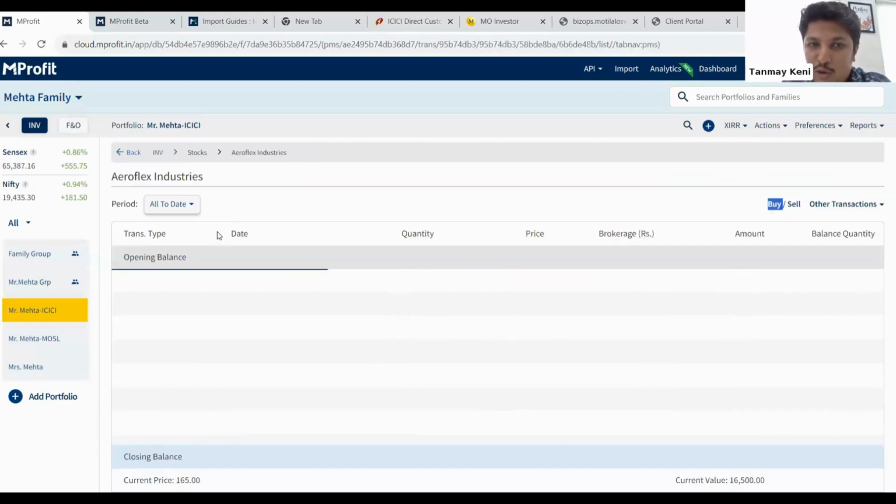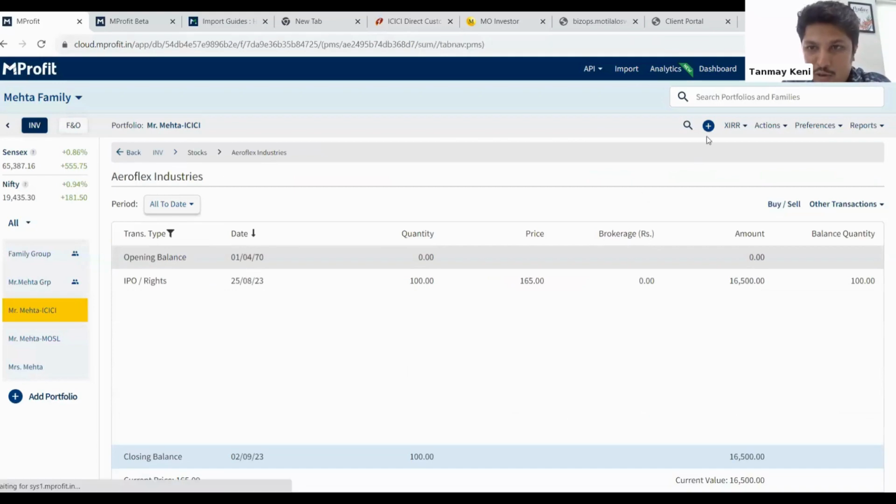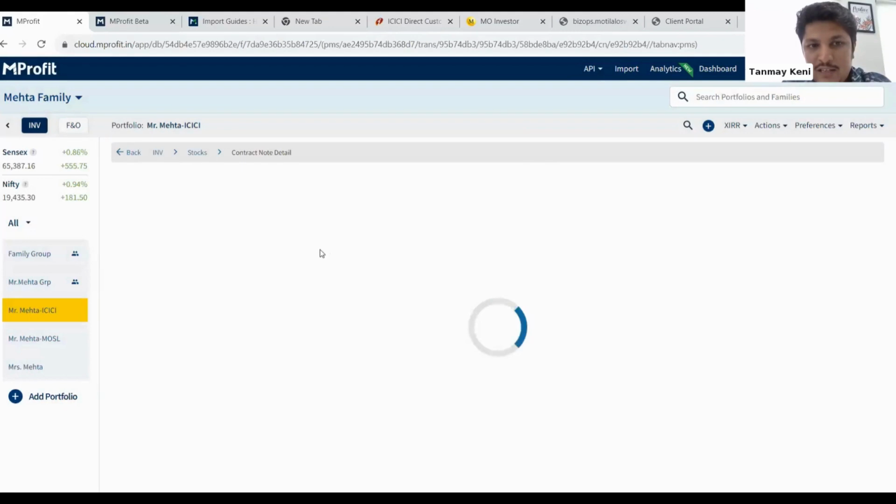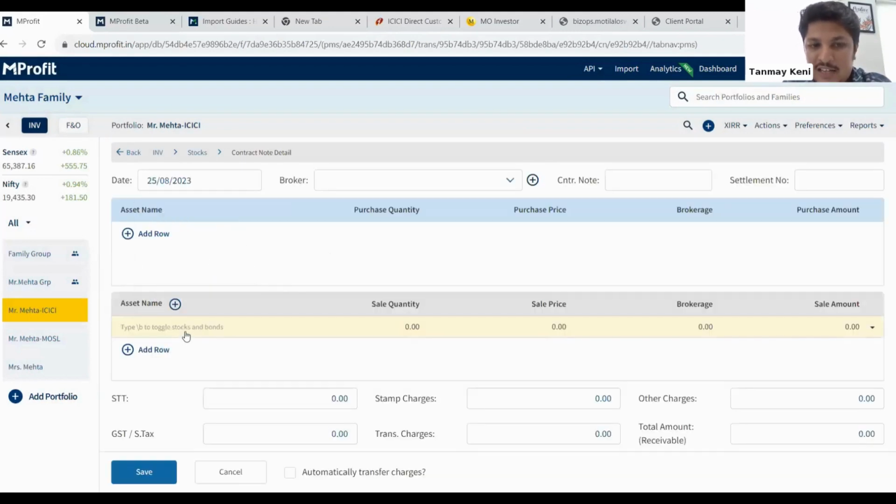So you can simply go to that particular stock, or you can add a new stock from here, add a transaction, go to stocks, and you can simply add a sell transaction for that particular rights. I hope that answers the question.